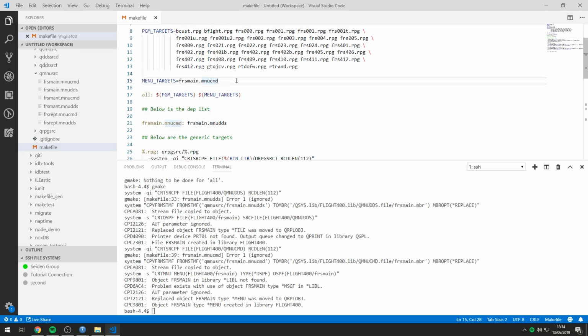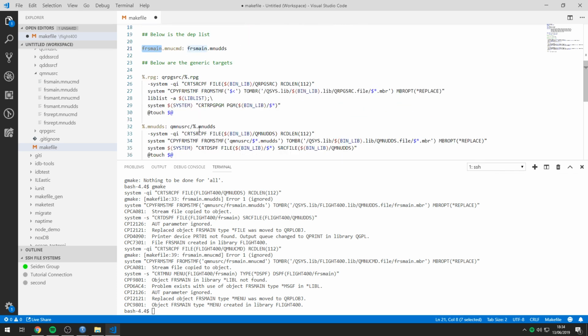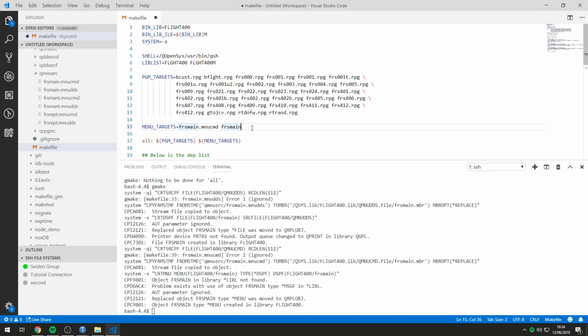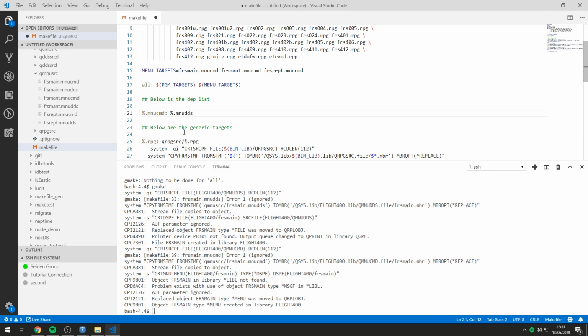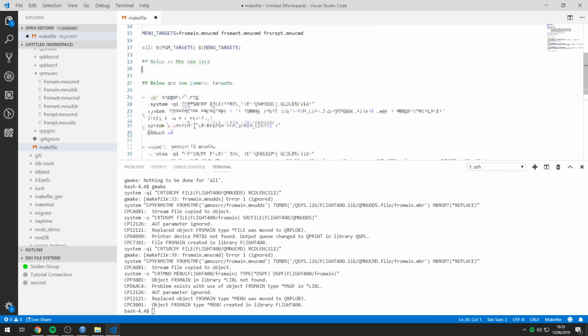So let's go ahead and put some more, and then some more targets. FRS main. FRS Mant. Is that what it is? Yeah. MNU CMD FRS REPT dot MNU CMD. And then of course these need their equivalent. I reckon I could just do something like that though.